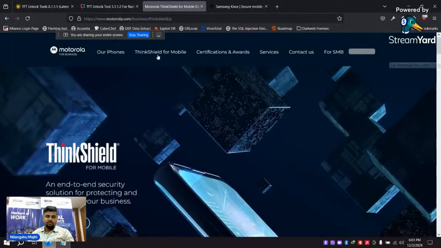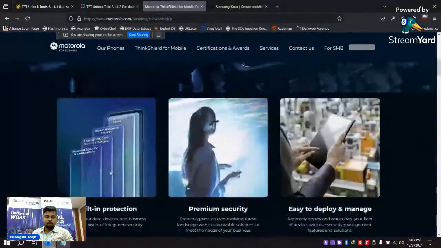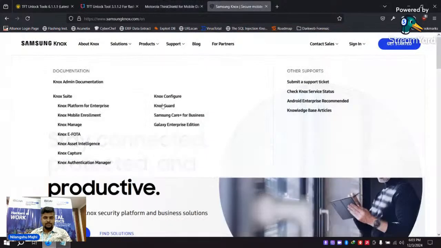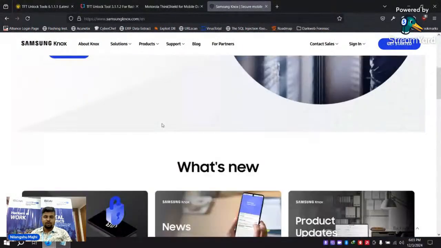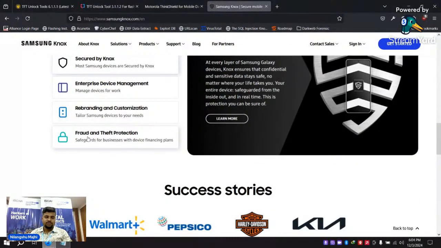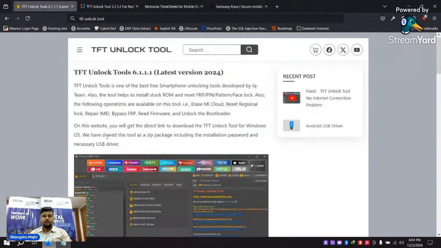Look at the features they are providing: built-in protection like the security supply chain, Android OS core policies, and everything. So you can't bypass it. Not only that, Samsung already has its Knox security built in, which has fraud protection, theft protection, rebranding, and other things. But actually, you can bypass them using some tools. There's something called TFT Unlock.